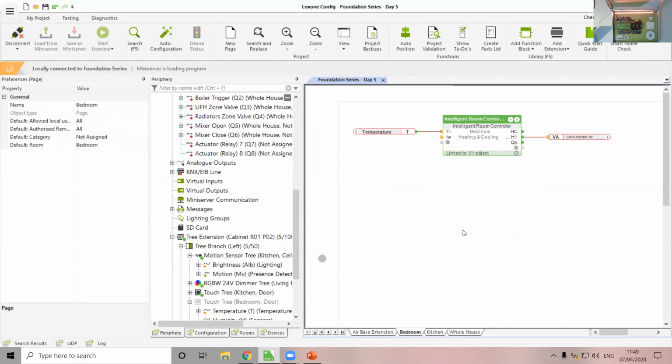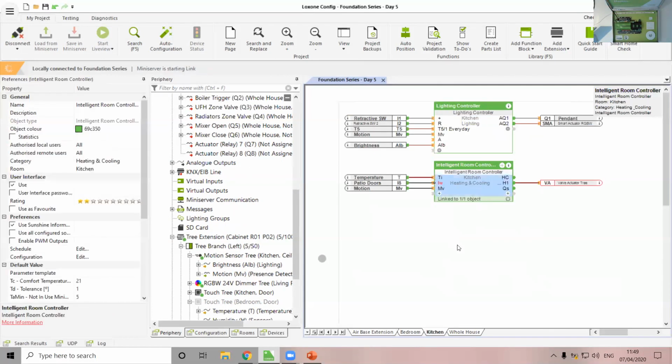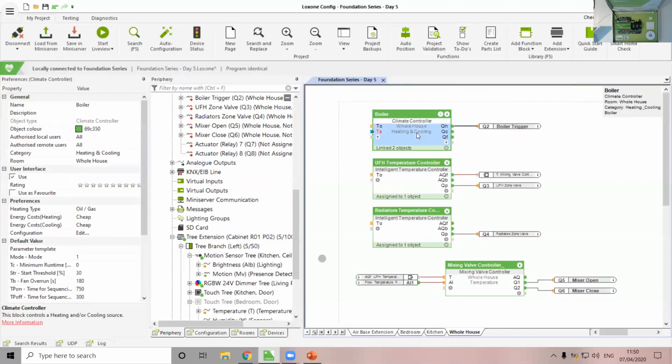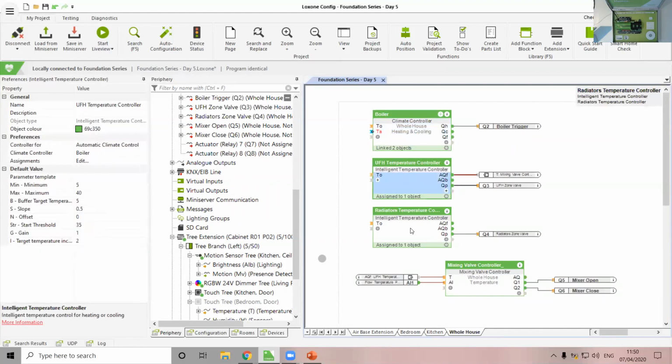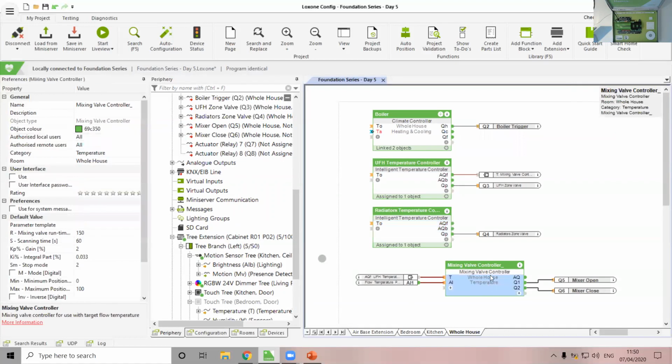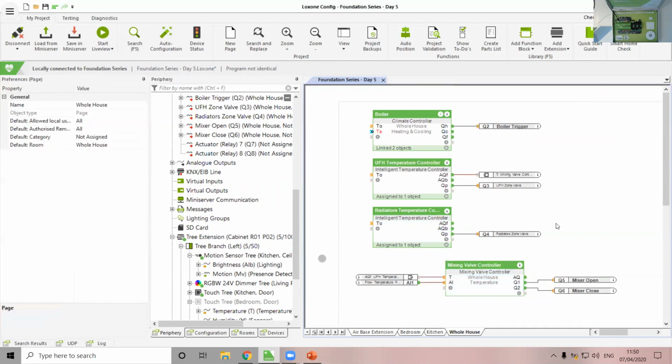Stages 1 through to 4. Room controller for each room of the house. Climate controller for the source. Temperature controllers for zone valves and pumps. And then mixing valve controller for the blending valve, the mixing valve on our underfloor heating manifold.